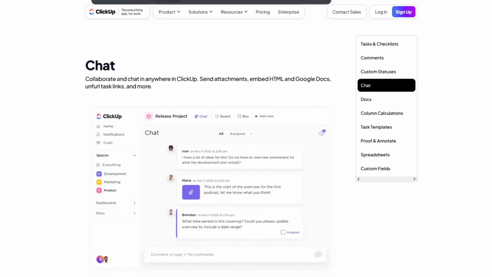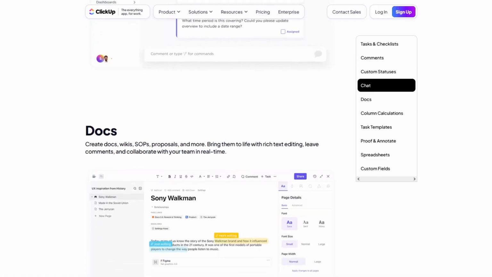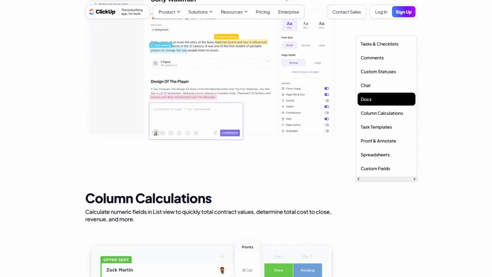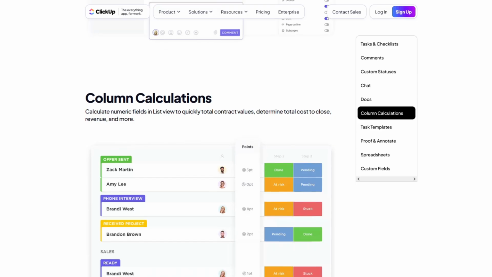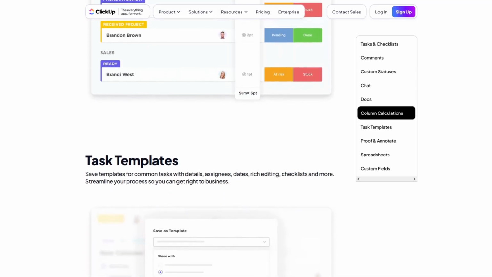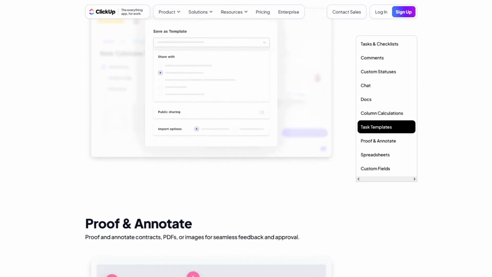Integrations, mobile app, and beyond. ClickUp works with all your favorite tools: Slack, Zoom, Google Calendar, Dropbox, Notion, and more. You can also set up automation using Zapier if you want ClickUp to talk to tools outside its ecosystem. And yes, there's a full-featured mobile app, so you can stay productive on the go.